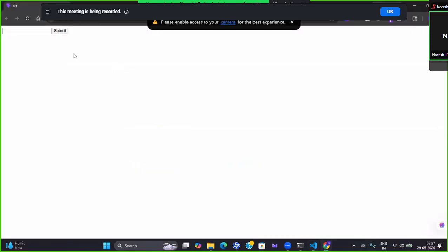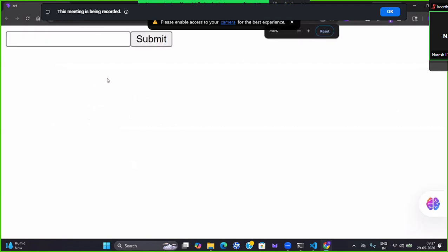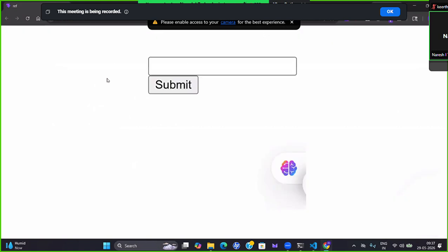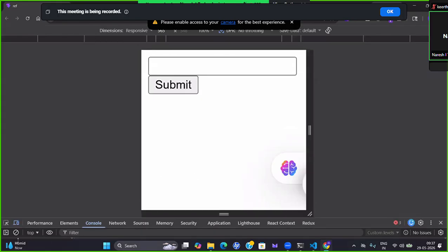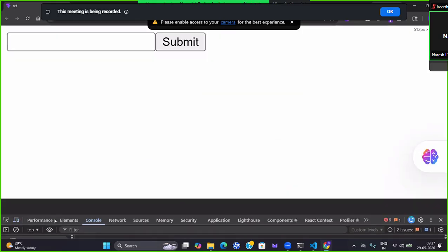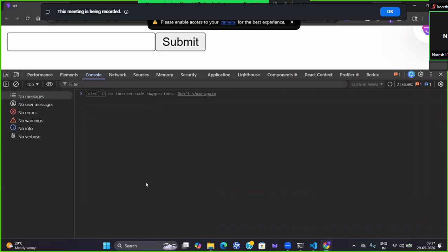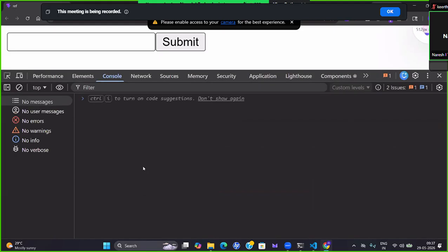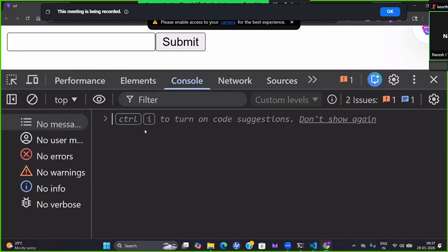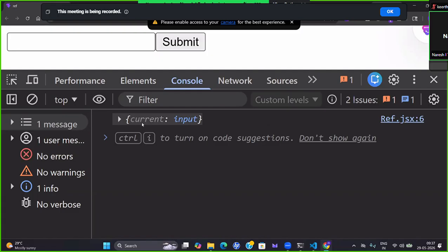Okay, now you guys can check. Now ref is there. See, that input field is here. Now simply what I will do here. I'm just removing the responsiveness. If you observe here, when I click on submit, what is it returning for me? One object. One object it is going to return for me. Inside the object, what is the property I have? Current property I have.